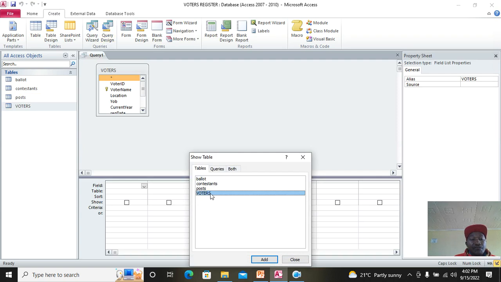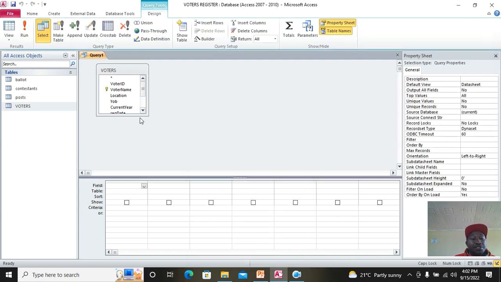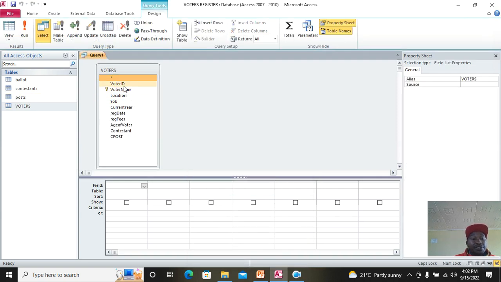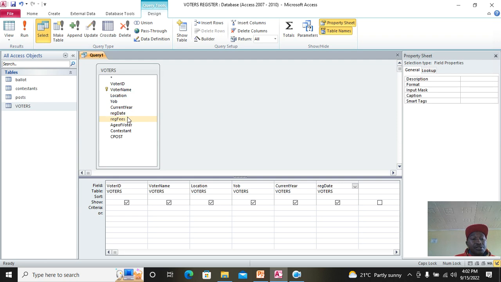Then I need to create a voters query. I double click on it. Then you just pull this. Now double click, they will align themselves. Double click that way until the end. But you can also confirm that all the fields have been entered.